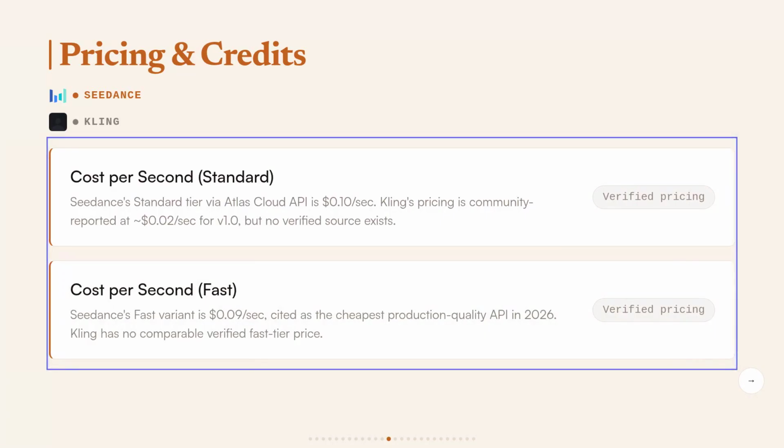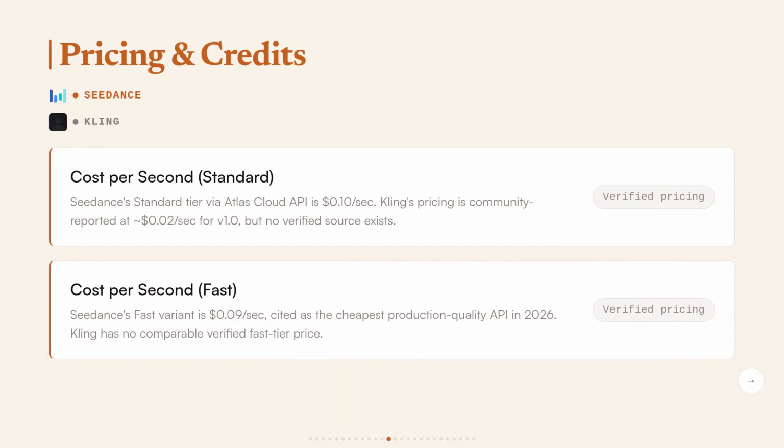Seedance wins this one too, not because it's always the cheaper option, but because its pricing is something you can actually check and plan around, while Kling's real cost right now is closer to a guessing game. That's 2 for Seedance and 0 for Kling.